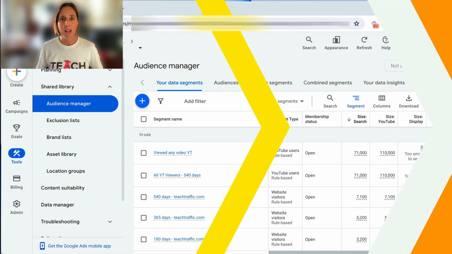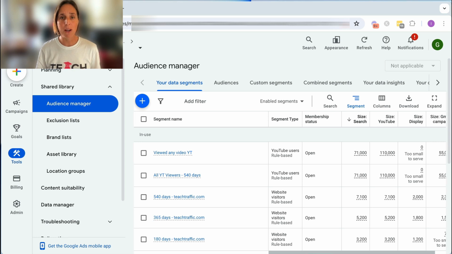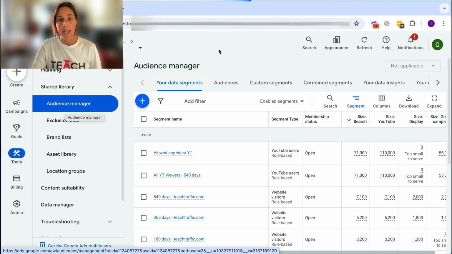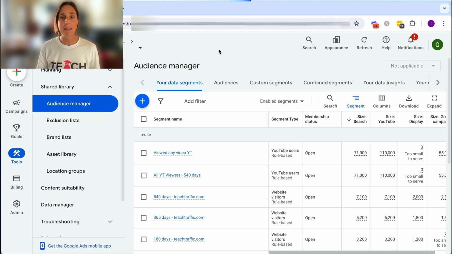Let's go do this. So firstly, I'm going to assume that you have already connected your YouTube channel to your Google Ad account, and therefore they are going to talk nicely to each other. So what we're going to do is dive right into our Google Ad account, and here we are in our Google Ad account, and I've gone to the Tools section, and under the Shared Library, we've gone to Audience Manager.